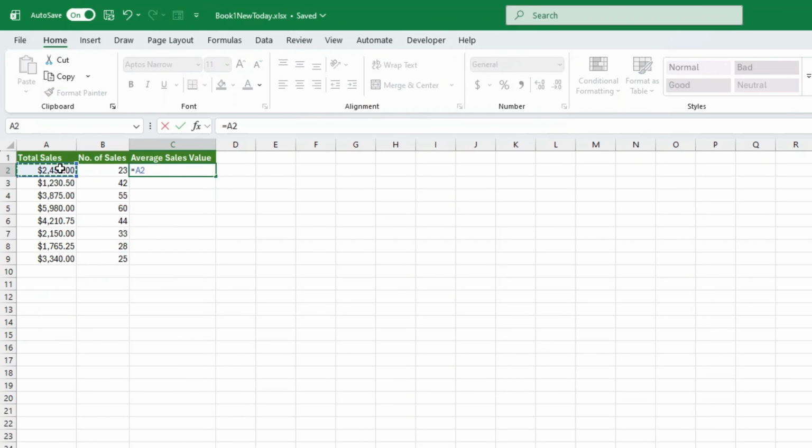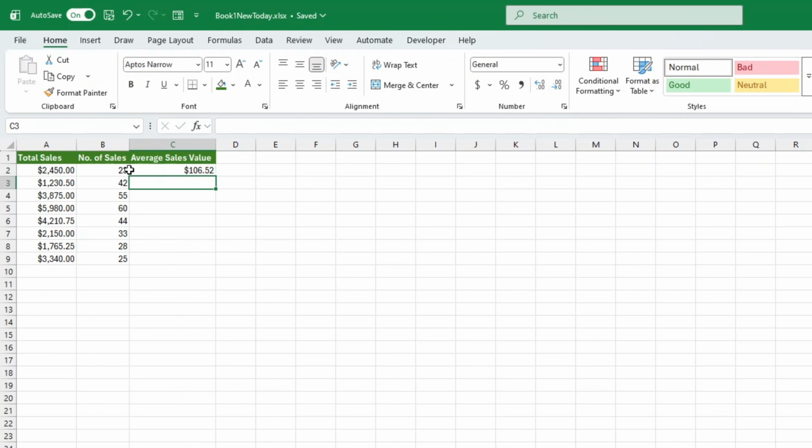Method 3. Using the fill handle. After writing your formula, click the cell. Look at the small green square at the bottom right corner of the cell. This is called the fill handle. Move your mouse over it until it changes to a black cross. Double-click to fill the formula down automatically.